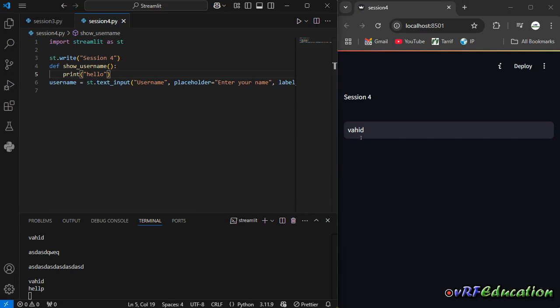But this one is used for entering just one line of data. But if you want to enter some messages or things that need more than one line of data, you need to use text area. Let's see what text area is about.